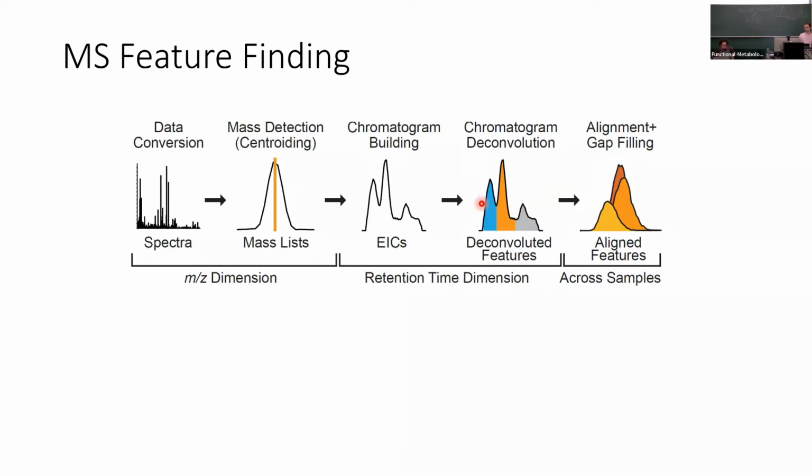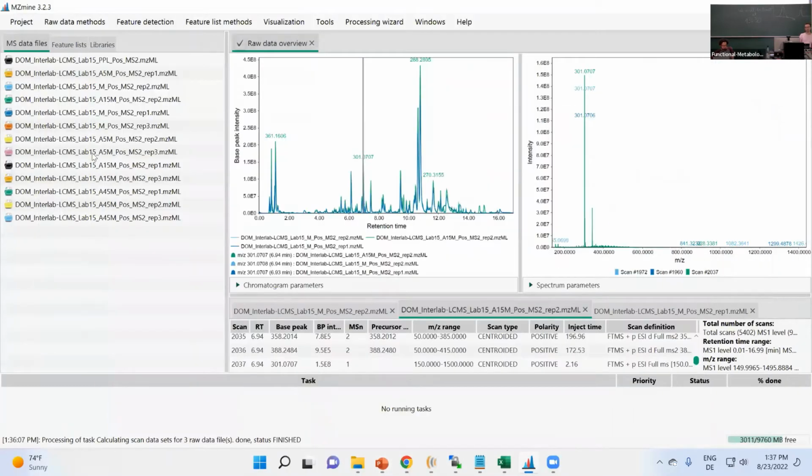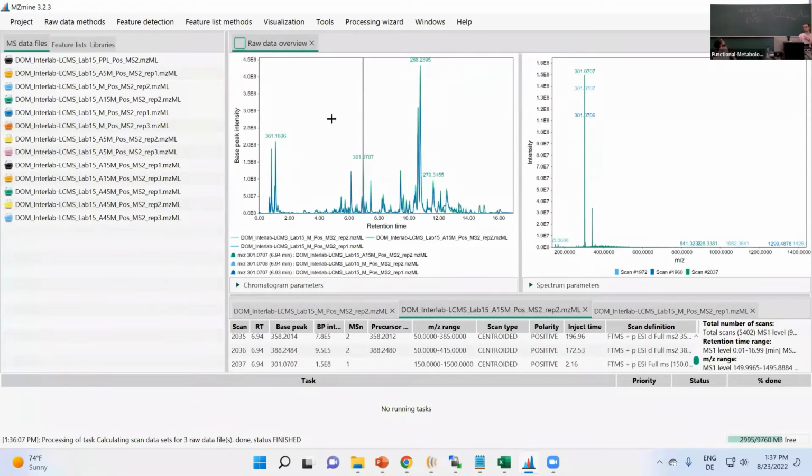So to do this in MZmine, we have all our files imported. For now, I will deselect the updating here because it will sometimes update in the background and cause processing that we don't want at the moment. So the first step is the mass detection. Before the break, we ran a really simple mass detection on MS1 and MS2.